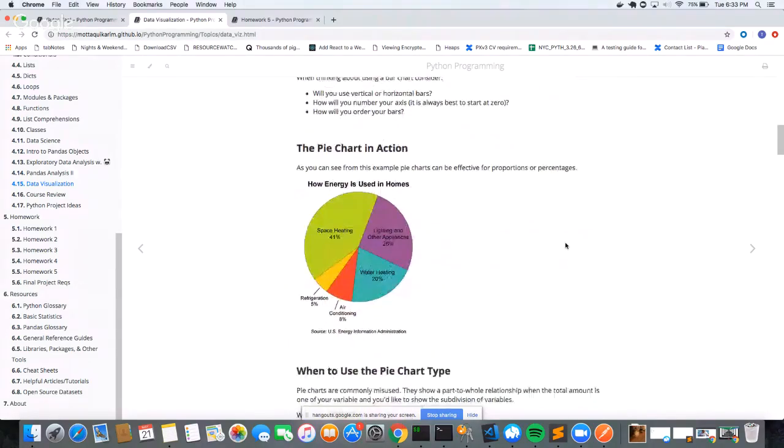Here's the pie chart. So the big thing that's nice about pie charts is that they're really good for percentages. Because you have this notion that there's only limited space that everything can fit in, so it's telling you how much of a percentage everything takes up. So it's really nice for that kind of purpose.